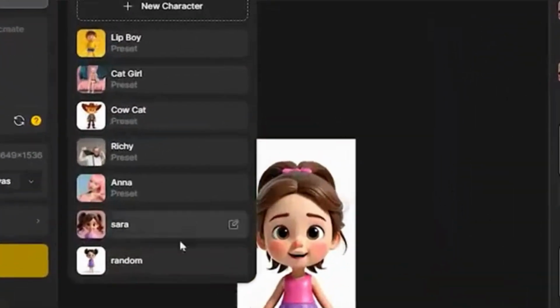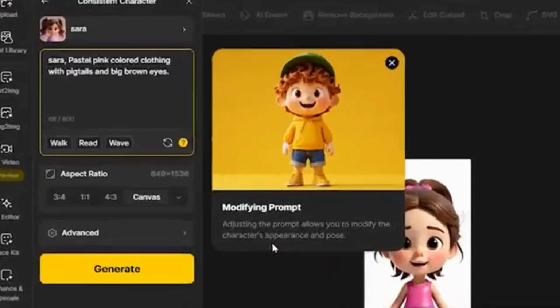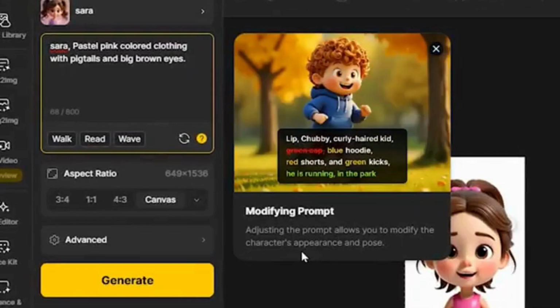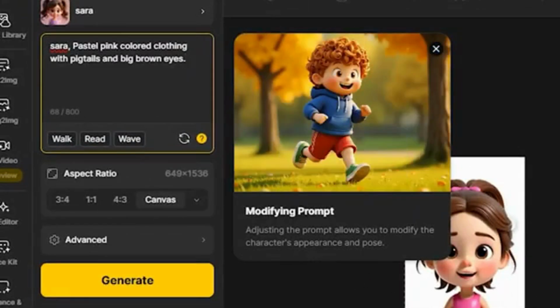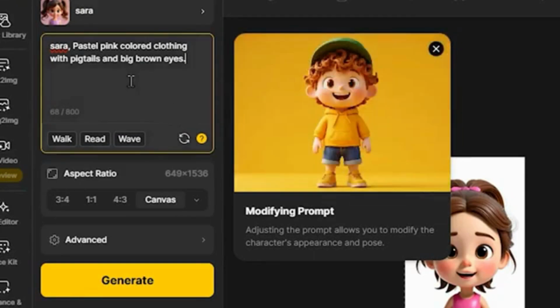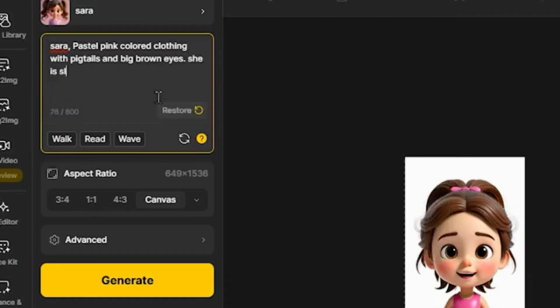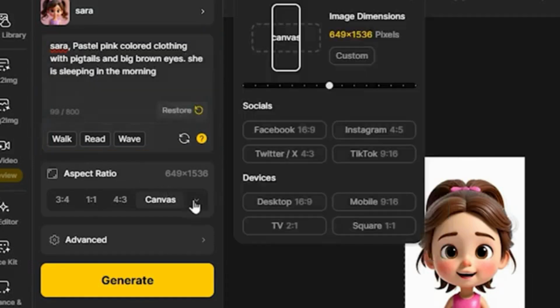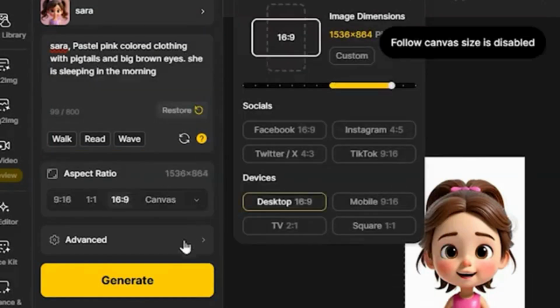Alright, so our model has been trained. So click on your model and now you can see the AI automatically generate the prompt according to our character. Sarah, pastel pink colored clothing with pigtails and big brown eyes. Now simply define the action like she's sleeping in the morning, and then we have the aspect ratio. Let's go with a 16:9 and hit generate.